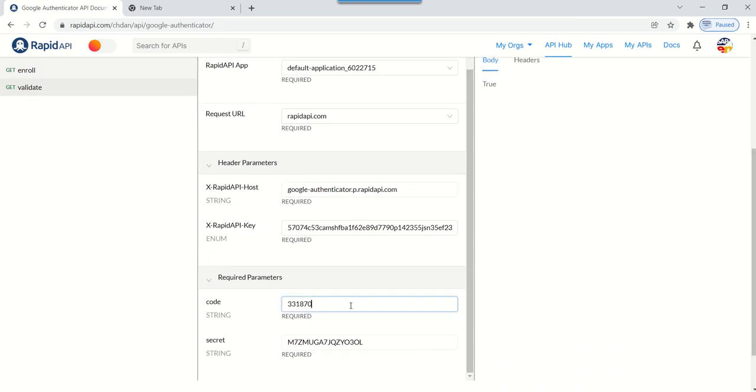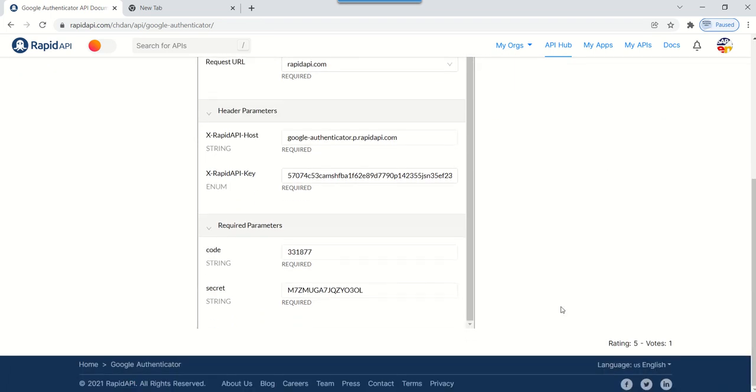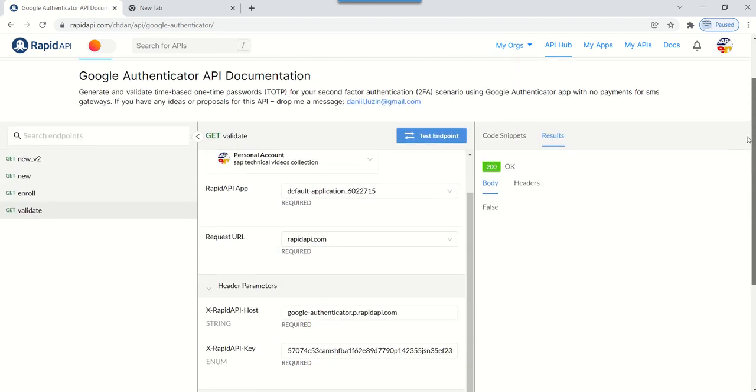So if I enter any wrong number, for example 77, and now if I'm going to test this, now you can see the false. So this way system validates the exact number which is displayed on our mobile application. So here for the API number 3, the important point is the secret key and the code which is displayed on our Google Authenticator. So in this way, we have done the testing of endpoints after successful registration and subscribing to the Google Authenticator API.